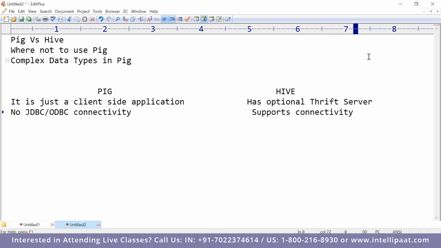But since Pig doesn't work on tables and doesn't work on storage, there is no JDBC ODBC connectivity. So if Pig has to get some data, the data should be in Hadoop, in a folder or somewhere, and it reads the data, transforms the data, and stores it back into Hadoop. That is what it does. There is no table or something inside Pig, right?